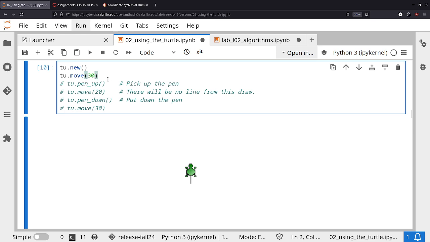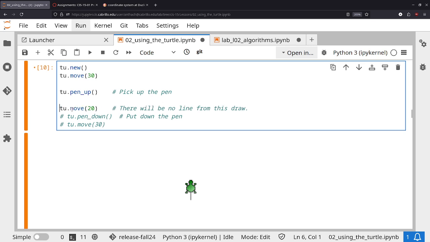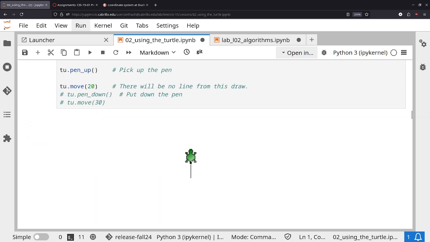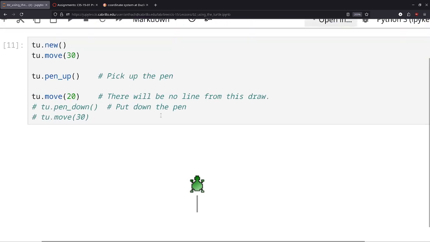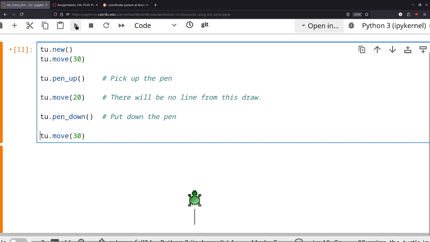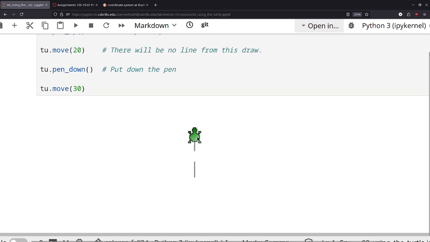So let's say I pick up the pen right here, and then go ahead and move it. I'll move it 20 after that. As we see, there's a tiny gap because we moved it, we picked it up, and then we moved it a tiny bit again. Similarly, we can put the pen down, the opposite of it. Put the turtle back down, and then move it again. And we see that it draws a line now because we put the pen back down.